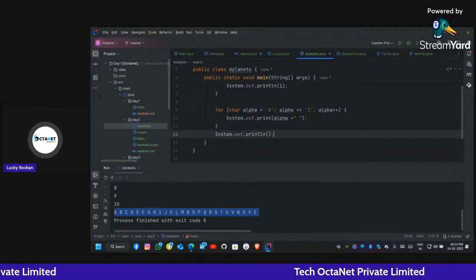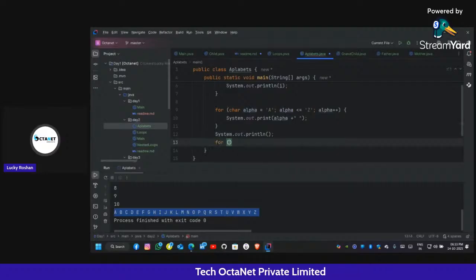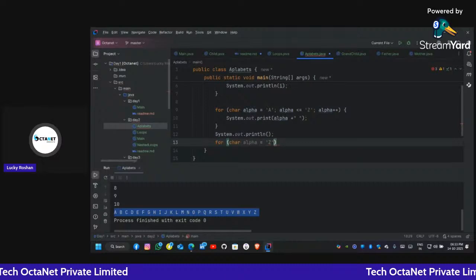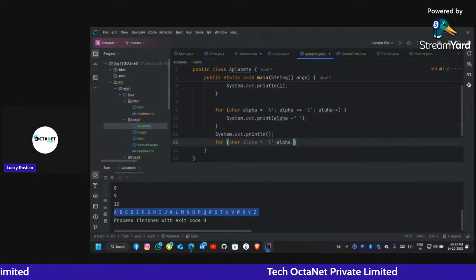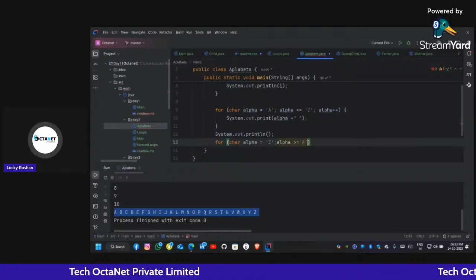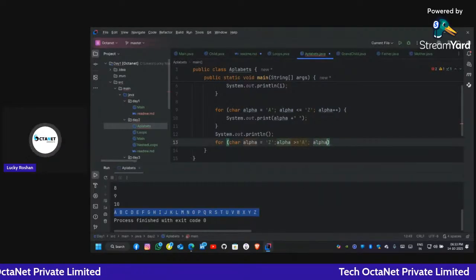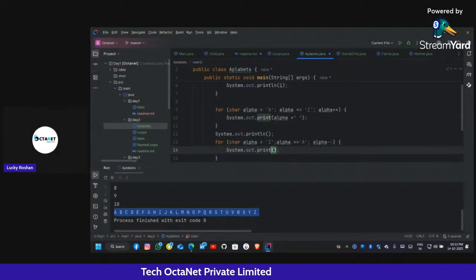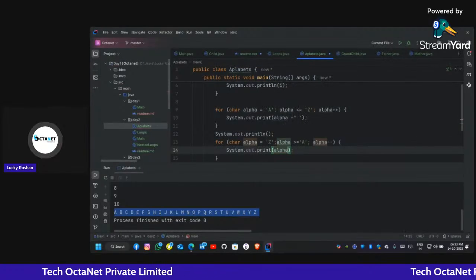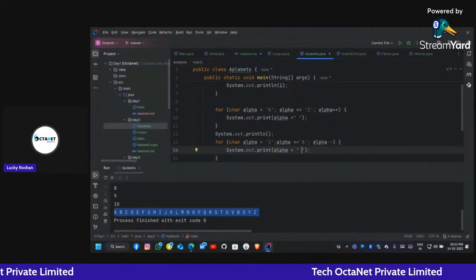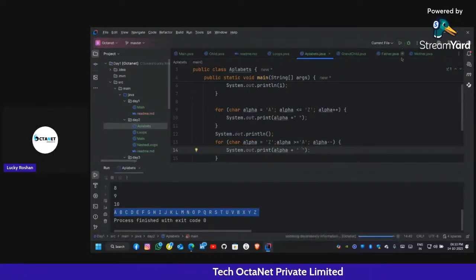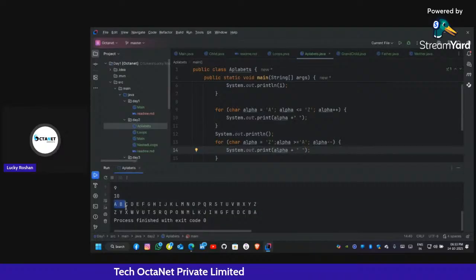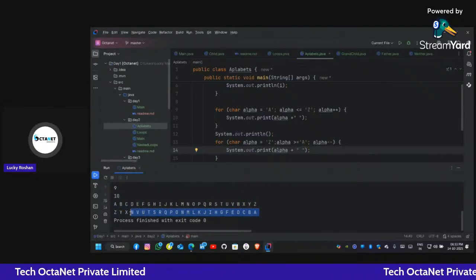Let me give a println for a new line, and we can write char alpha is equal to Z, then the condition alpha is greater than or equal to A, then here I have to do alpha minus minus. Okay, so now let's print it. System.out.print alpha, then some space. So you can see here it is printed in ascending order and then in descending order.